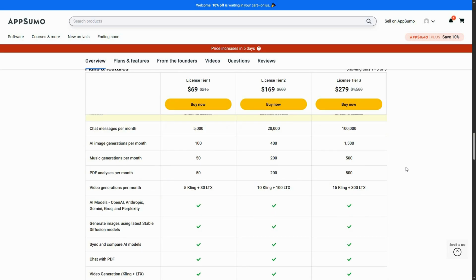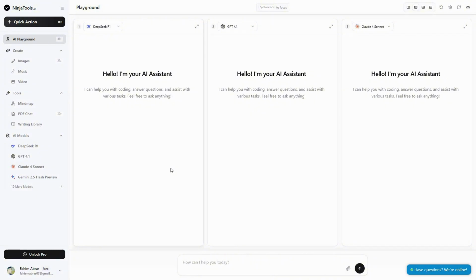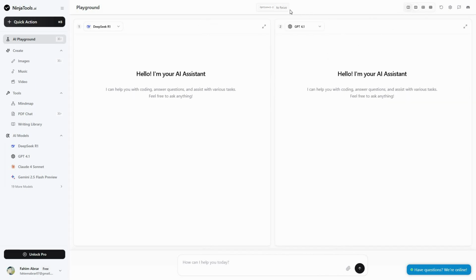Now let me show you how NinjaTools is going to work. After you log into NinjaTools, you're going to get a very good, very user-friendly dashboard just like this one. First of all, we are in this AI playground. On this playground, we can chat with various AI models. Currently we can chat with 3 different AI models. I can also make it 2. Now there are only 2 AI models, and obviously you can choose the model from on top. There are models from DeepSeek, OpenAI, Anthropic, Google, as well as Perplexity, Groq, and also Mistral.